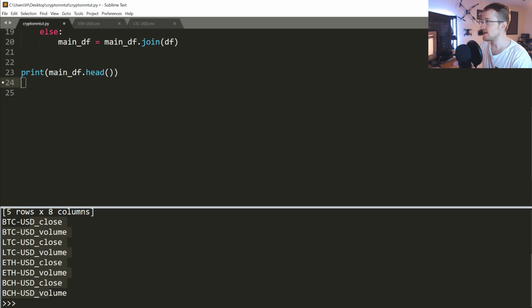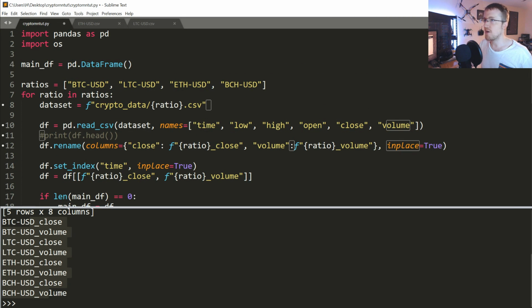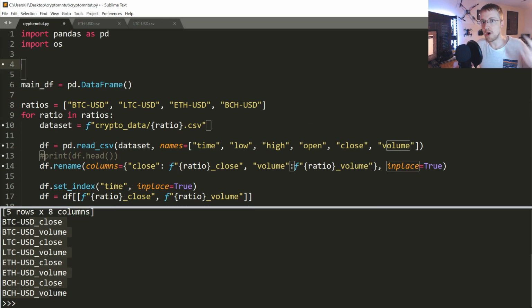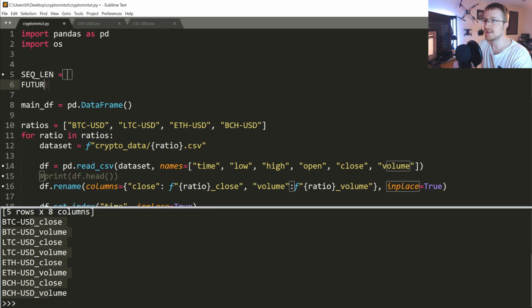The next thing that we need to start thinking about is, okay, so this is all just sequential data, right? So for any supervised machine learning problem, we actually need two things. We need the sequences themselves, and then we also need targets. So we need to figure out how we're going to make those targets. So we need to specify some starting constants. We're going to have something for the sequence length. We're going to need something for the future period to predict.